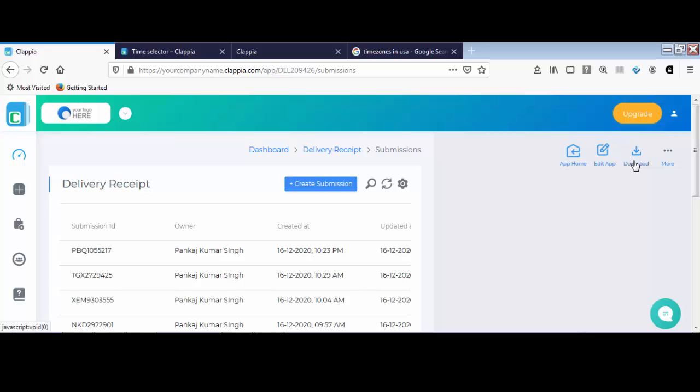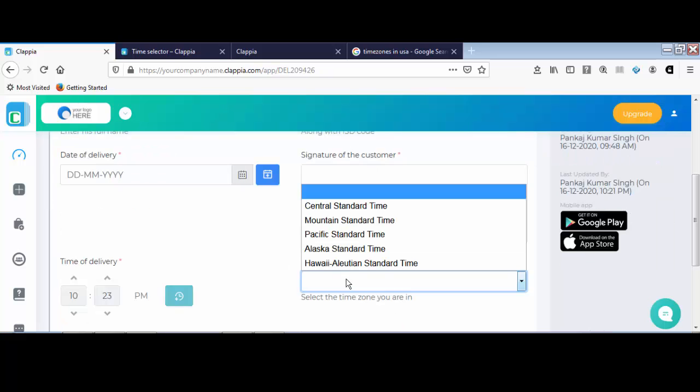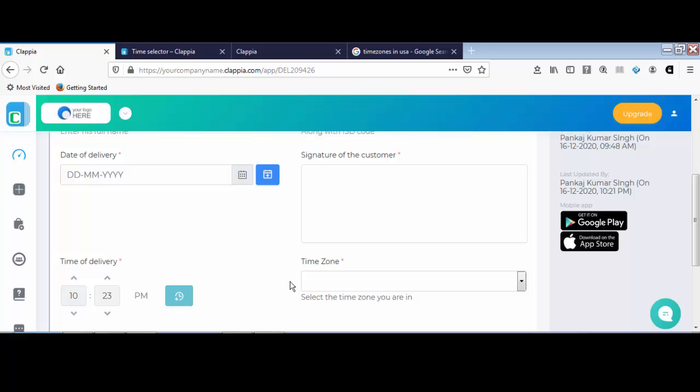In this video, we have understood how to use time selector block, how to include drop down to collect the time zone and also the appropriate time.